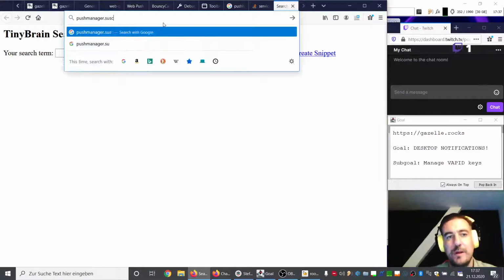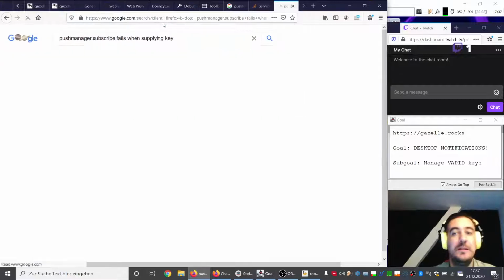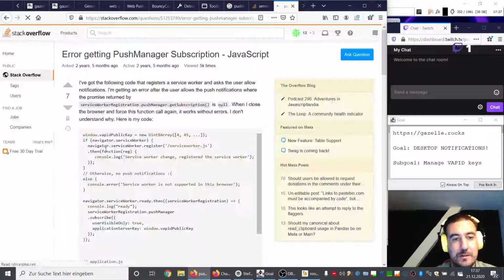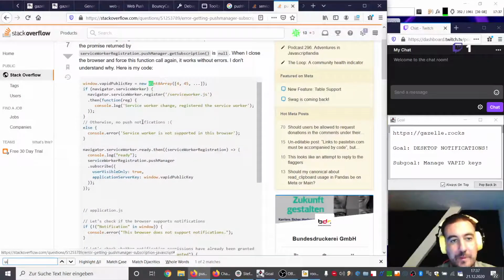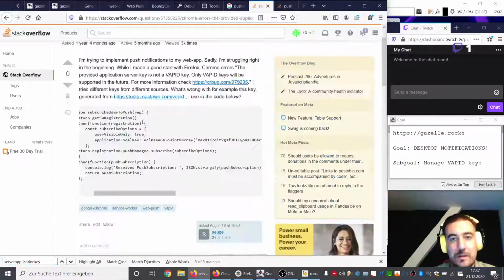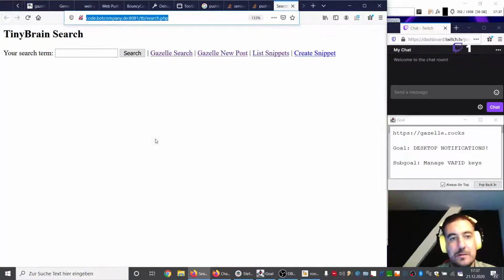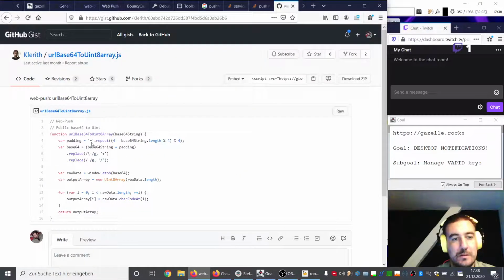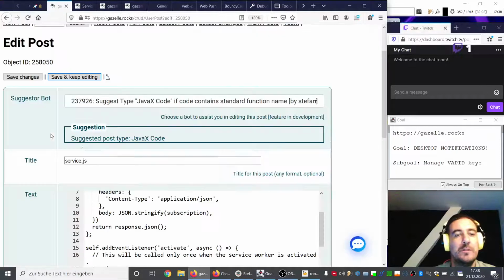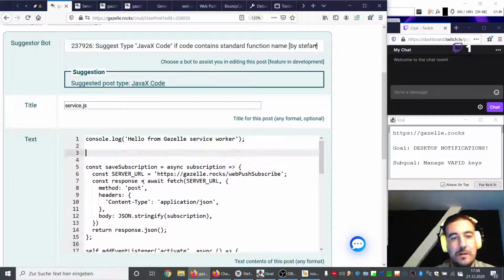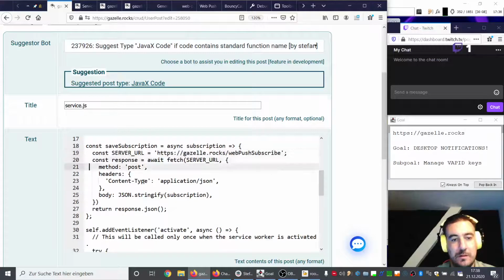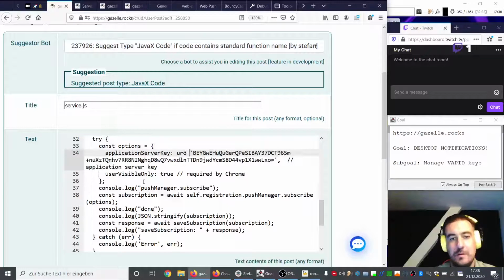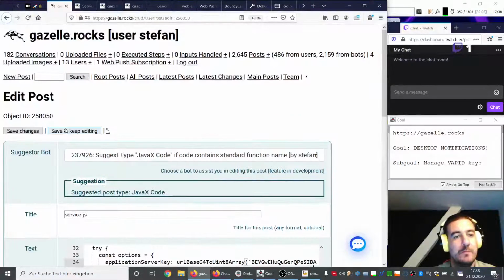Push manager subscribe fails when supplying key. Oh, apparently we do need this uint array. Okay. Can do that. Okay.